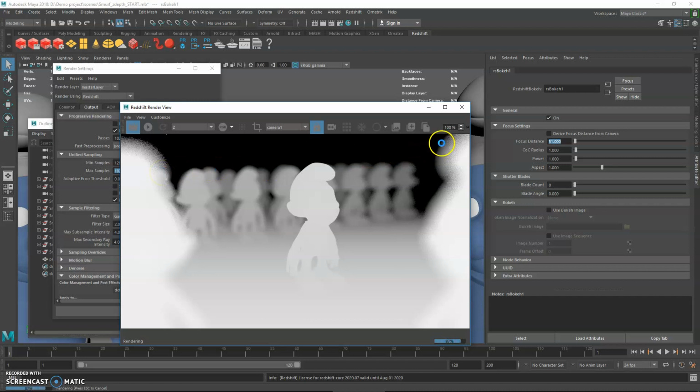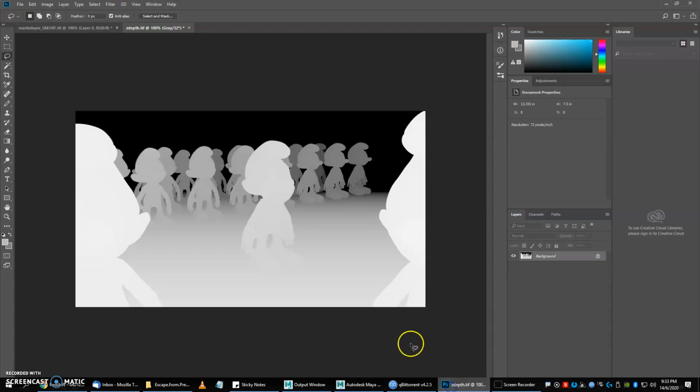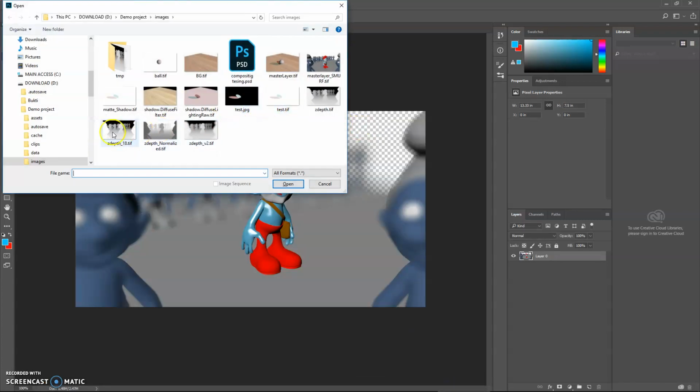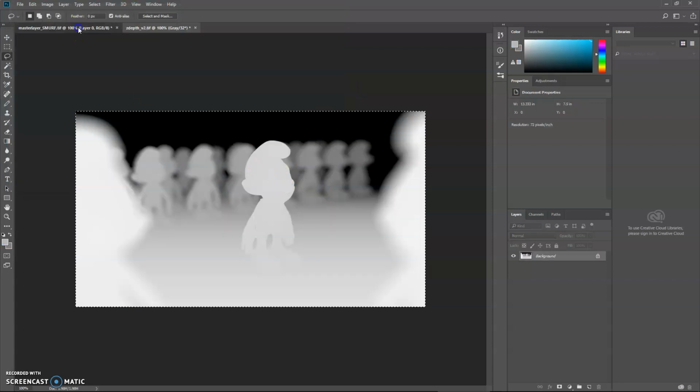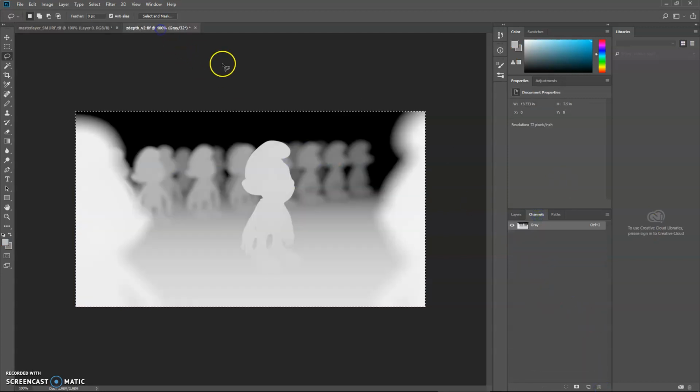This is something that you can try. I want to save it again. Maybe I'll call it Z depth version 2, save as TIFF, and open that in Photoshop. I want to open up this version 2. And this one I want to undo and delete, so everything is clean. And I'm going back to here. I want to copy.